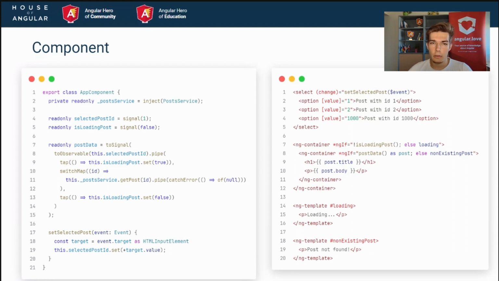Then we have our primary container that checks whether the post is loading or whether the data is actually truthy data. In these cases, we will display the post data to the user. Let's explore this code block on the 7th line. Firstly, we're checking whether the value of the isLoadingPost signal is true. In case it is, we display the loading template to the user that can be seen in the 14th line.